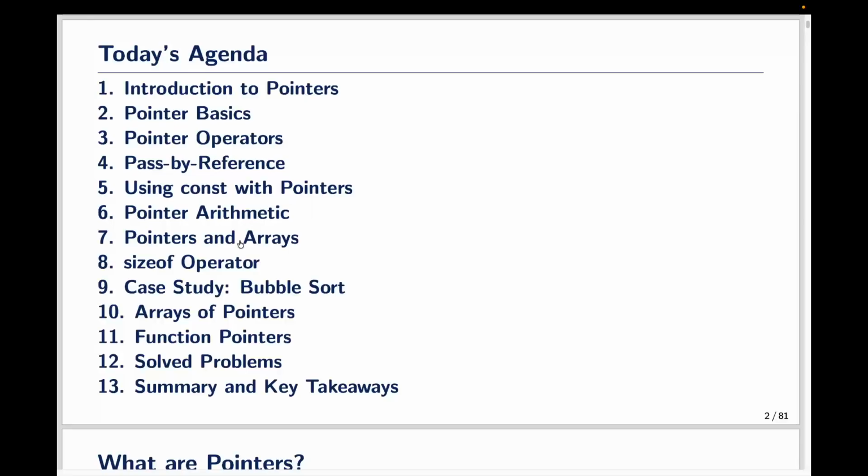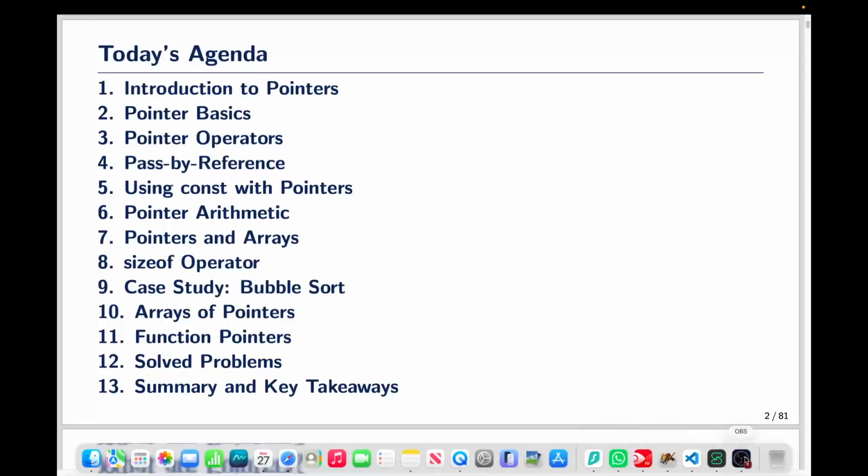And then we are going to talk a little bit about pointers and arrays. And very, very importantly, we are going to discuss 4 types of const using the pointer, which is the main part of today's video. And then at the end, we are going to talk about pointers and arrays and the function which is part of the C standard library, called the sizeof operator. And then we are going to talk about the case study, which is the bubble sort.